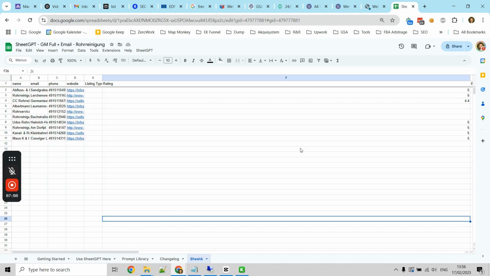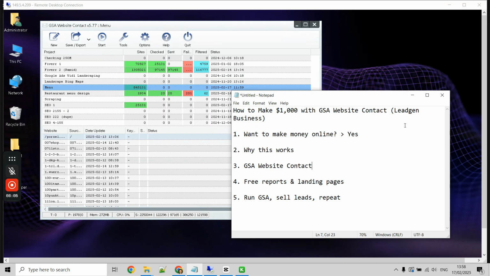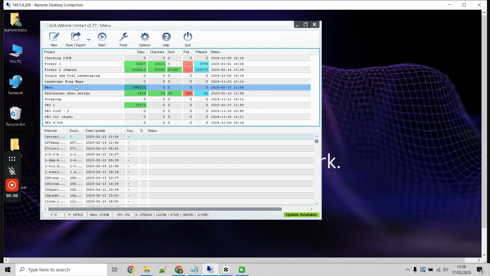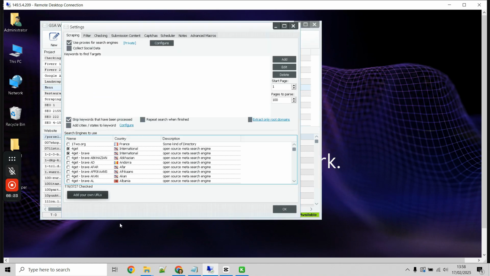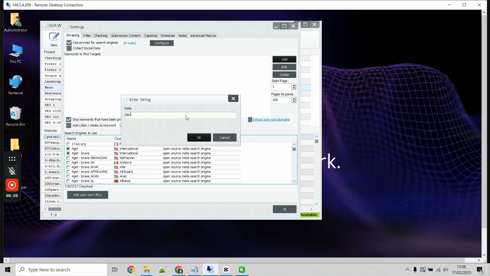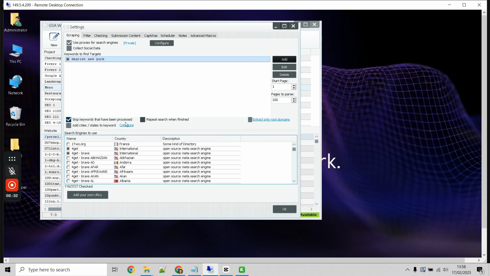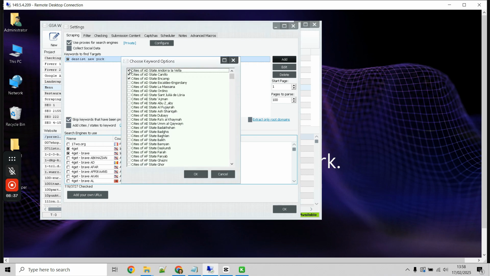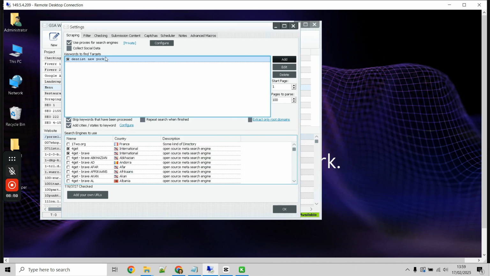Simple. Now let's talk about how to find leads automatically, or how GSA actually works. GSA can scrape thousands of websites in any niche, in any city. You can enter your keyword like dentist in New York and GSA will find every business website in that category. Then GSA extracts contact forms and gets ready to send messages.